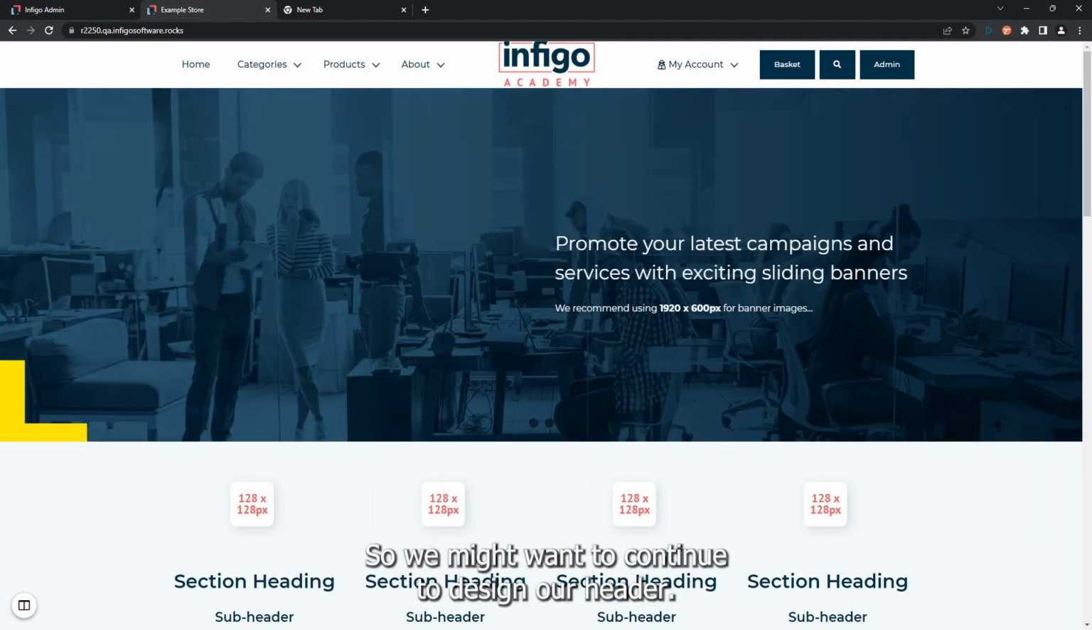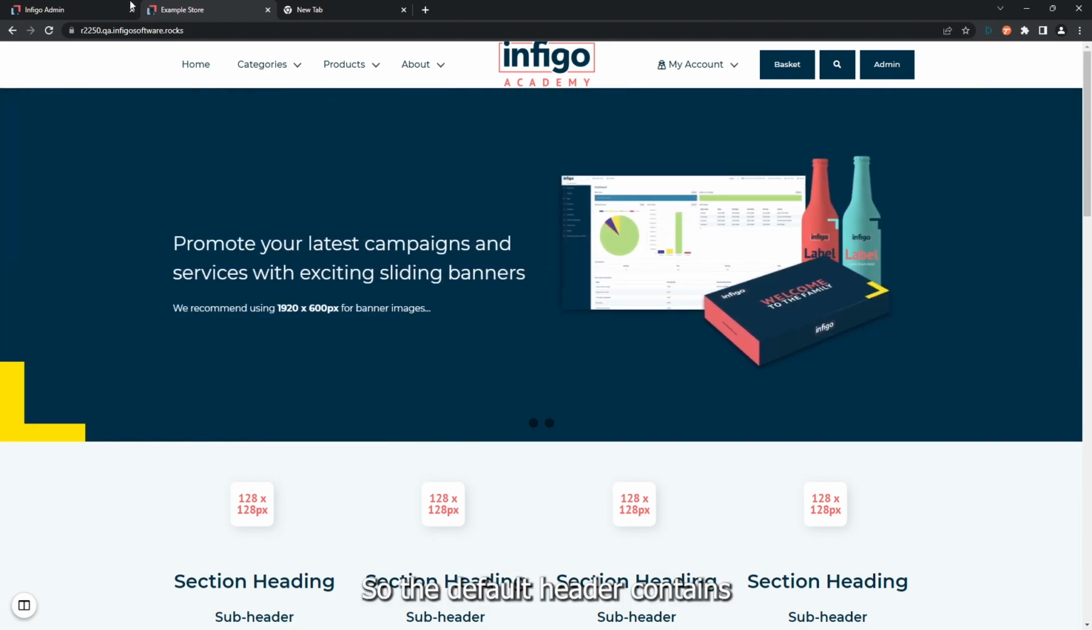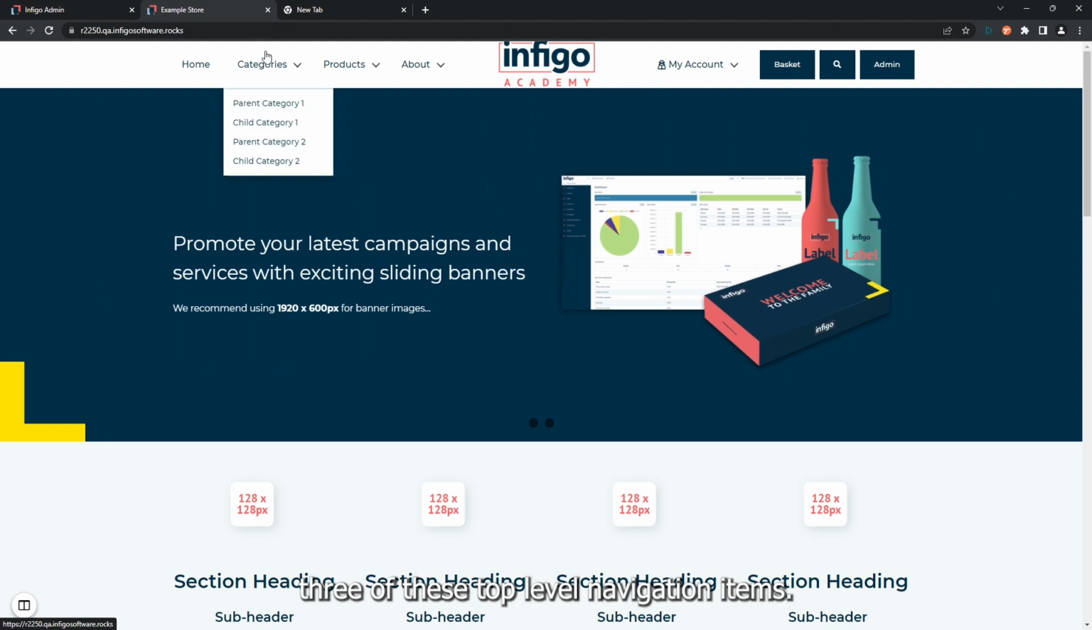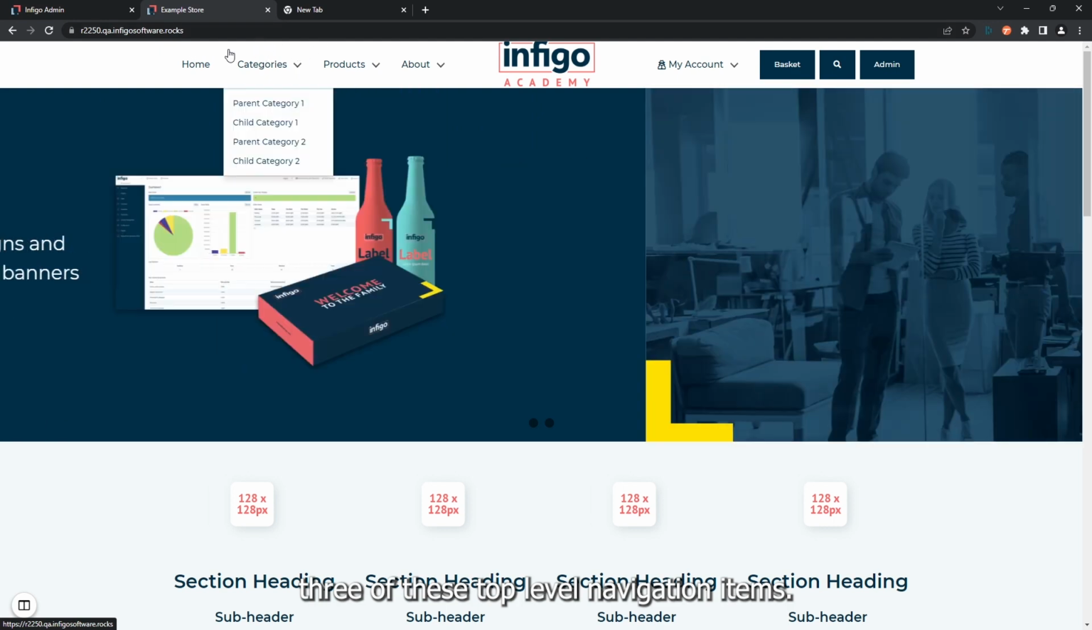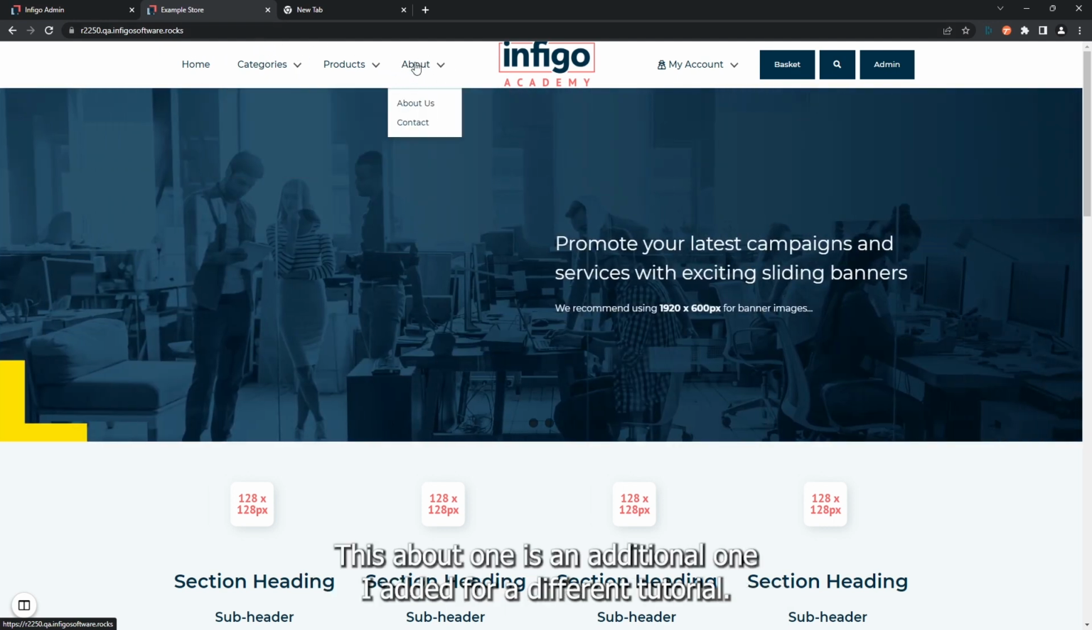Okay, so we might want to continue to design our header. So the default header contains 3 of these top level navigation items. This about one is an additional one I added for a different tutorial.